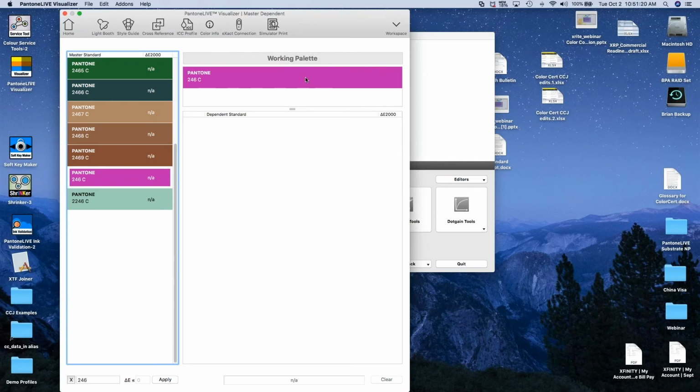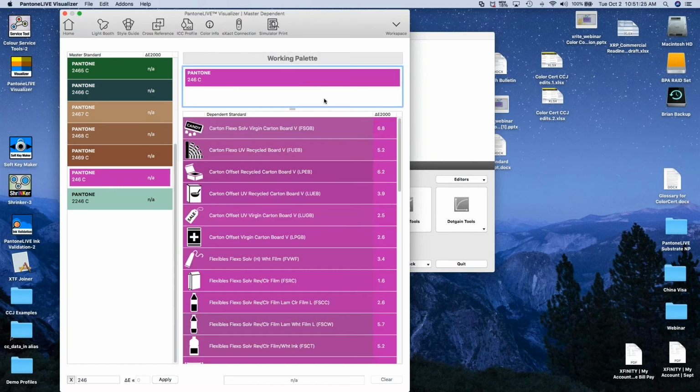By making that conscious decision, it is a compromise on some of our dependent libraries. And the example you gave here of 246 is a good one, because this is a very hot pink color, really difficult to reproduce. And you can see how on carton offset recycled board, you're only going to hit a delta E of 3.9 using a UV recycled carton board, UV ink on an offset press. This is showing us what the actual color is. This is as close as you will achieve using the readily available pigments.